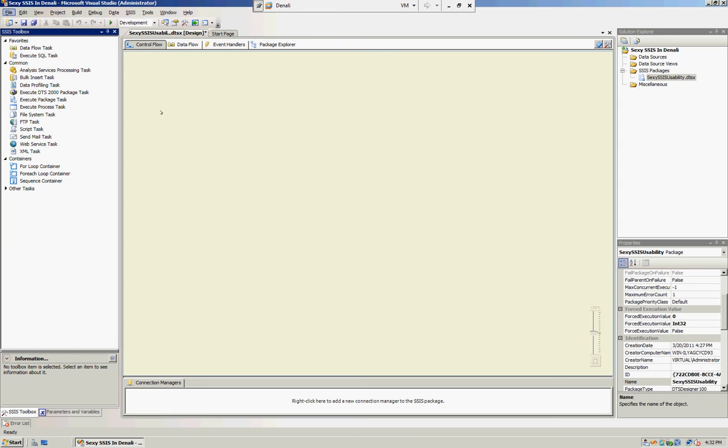You'll also notice that the toolbox looks different. The icons have been rounded, and there are fewer of them, because Microsoft have tried to make things easier by hiding the more obscure tasks in the other tasks section, as you can see here.